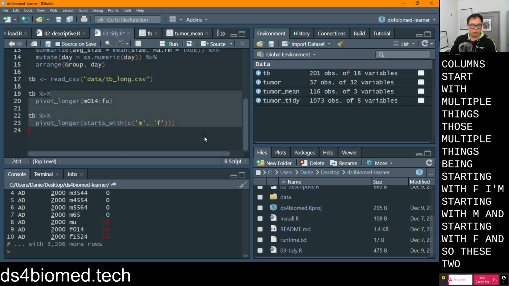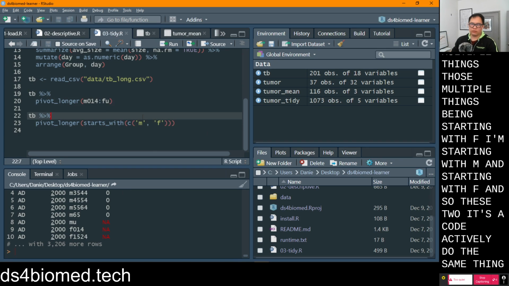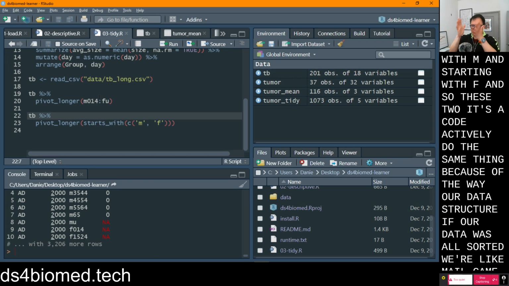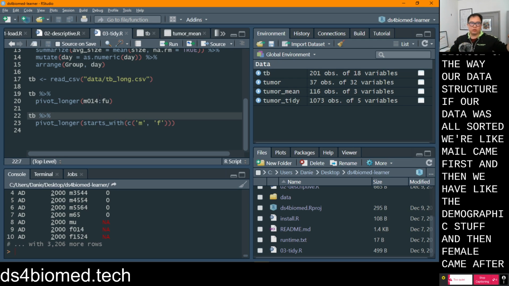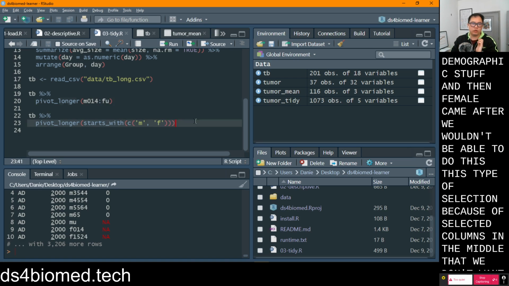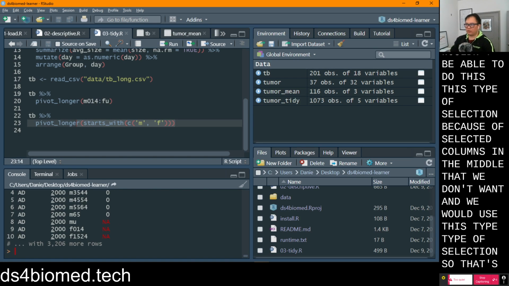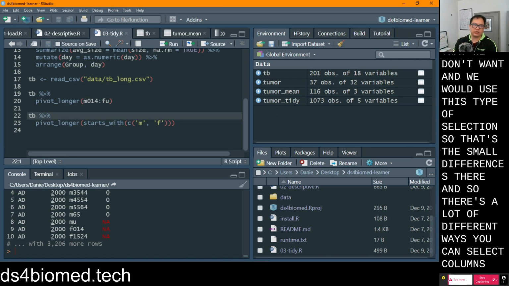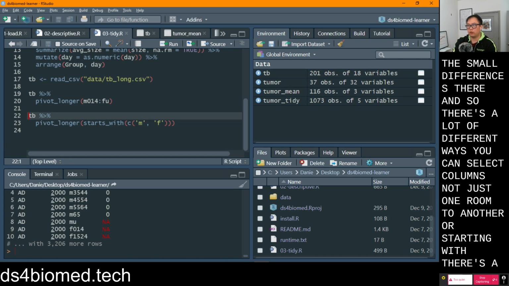And so these two bits of code effectively do the same thing because of the way our data is structured. If our data was all sorted, where males came first and then we have the demographic stuff and then females came after, we wouldn't be able to do this type of selection because it would select those columns in the middle that we don't want, and we would use this type of selection. So that's the small differences there. And there's a lot of different ways you can select columns, not just one range to another or starts with. There's a bunch of other ways you can do it.